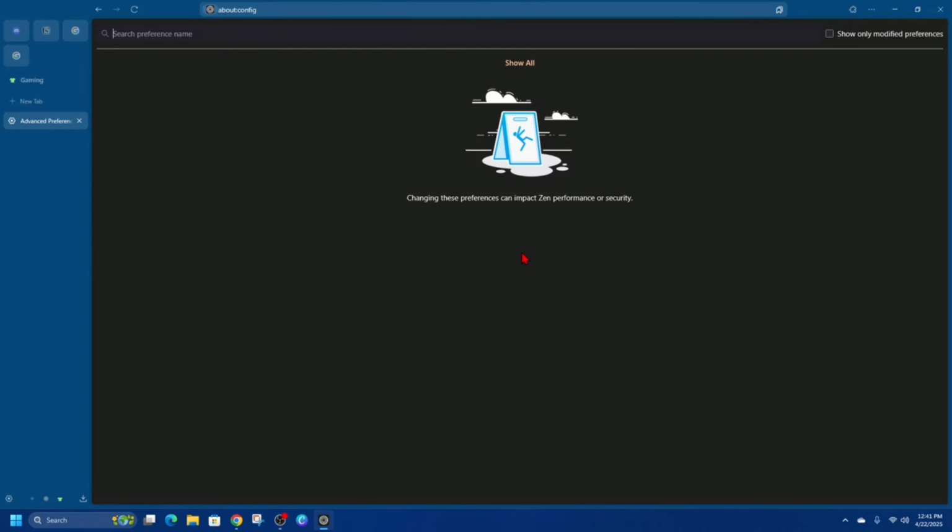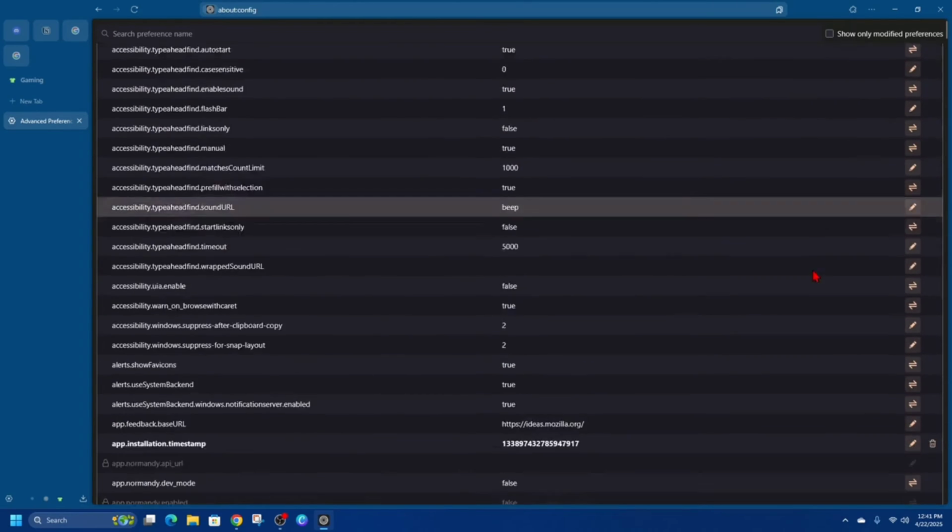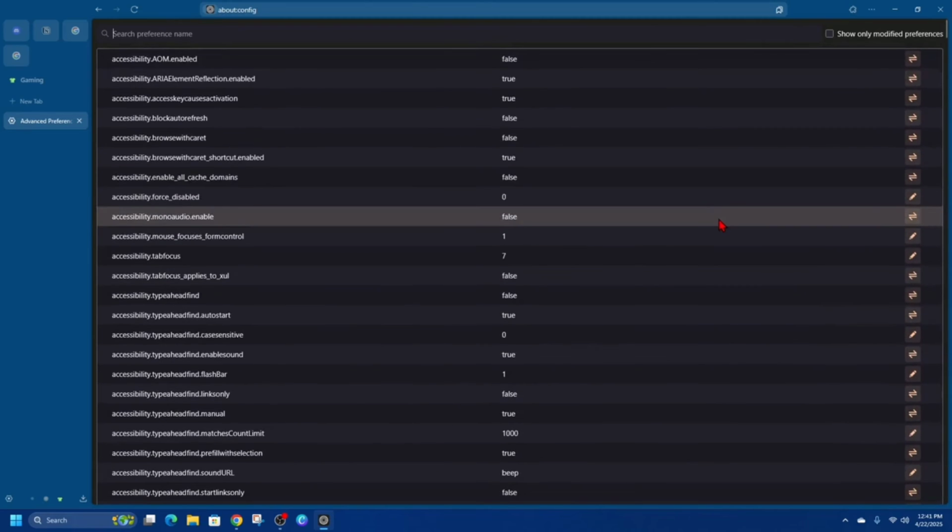Then you'll come to a page that looks like this, and it'll say changing these preferences can impact Zen's performance or security. So now to access the hidden settings, above that there's a show all button. Go ahead and click onto that, and now if we scroll down, this is all Zen's hidden settings.